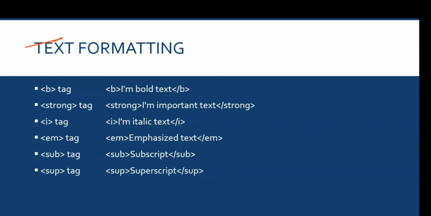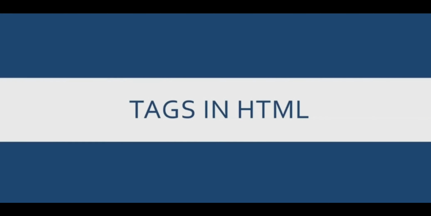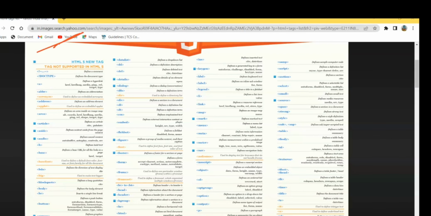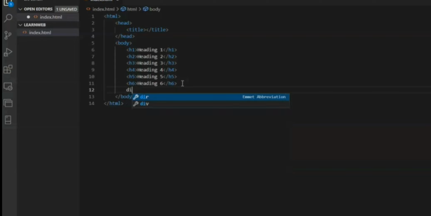Text formatting tags are used to style the text. There are many text formatting tags. Some of them are bold, strong, italic, emphasize, subscript, superscript. All these tags will be explained practically. There are a lot of tags in HTML, so this is the sheet of all the tags in HTML. Now let's see working of all the tags.